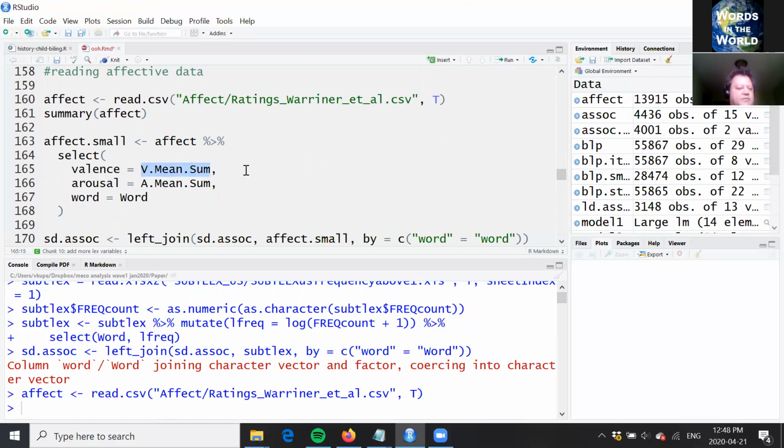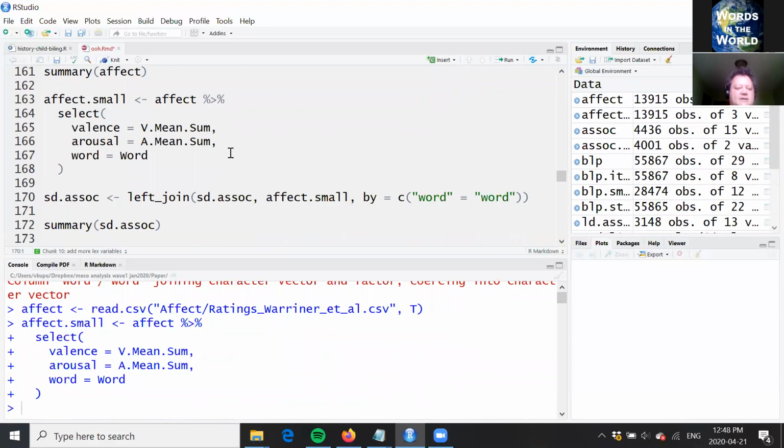What we see here are the original names of the columns that you can always look up here, both here in the data frame and in the paper, which gives the legend for what different variable names stand for. So we select just these columns in affect small, and we do again a left join, this time with affect small. Left join means again that all the data points from the left data frame will be retained, and we're not sure about the ones from the right one.